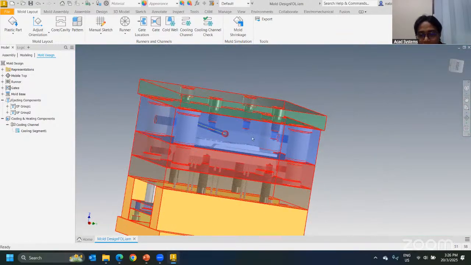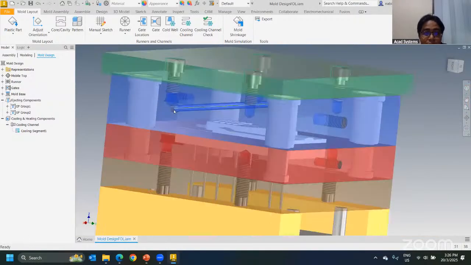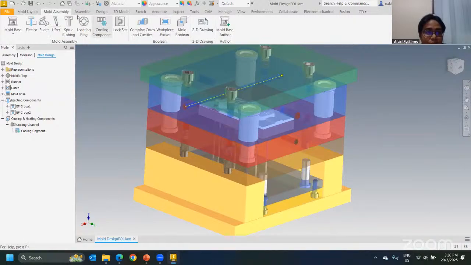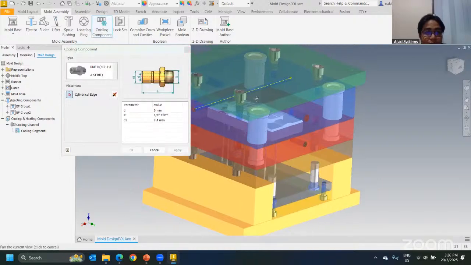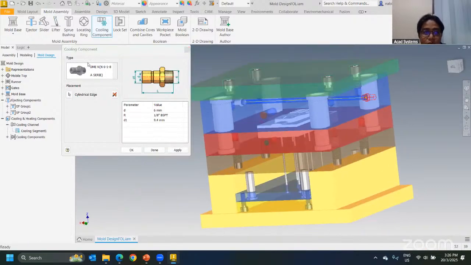Of course, I can add some more, but for this case, I'm just going to skip. And we now have a hole for the cooling channel, and we can add our cooling component from the mold assembly. So I can add the cooling component from here. And I can add the other one for this part as well. So again, if you need to change to different equipment or different type, you can just click over here.